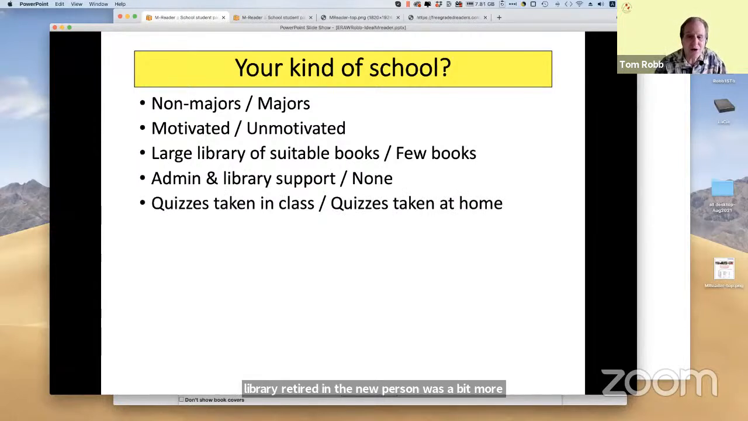Quizzes taken in class versus quizzes taken at home. If they're taken in class, then there's not as much need for supervision because you can see that they're actually reading. Hopefully, if they have a book in front of them, they're reading the book and there isn't a telephone inside the book that they're actually looking at. If they're taken at home, then you do need considerable control because you can't see what they're doing and it's easier to cheat when they are at home. So you need to be vigilant about that. And MReader does have a system for that.